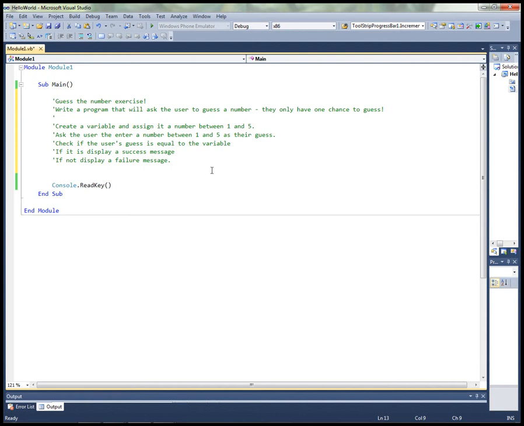So what you need to do is create a variable and assign it a number between 1 and 5. You choose whatever you want, 1, 2, 3, 4 or 5, doesn't matter, you just choose. So you create the variable and assign it. Think about the data type. Then you give the user a prompt, say enter your guess between 1 and 5, and store their guess. Just as we got their answer in the last video, you're going to have to create a variable and store the user's answer in a variable.